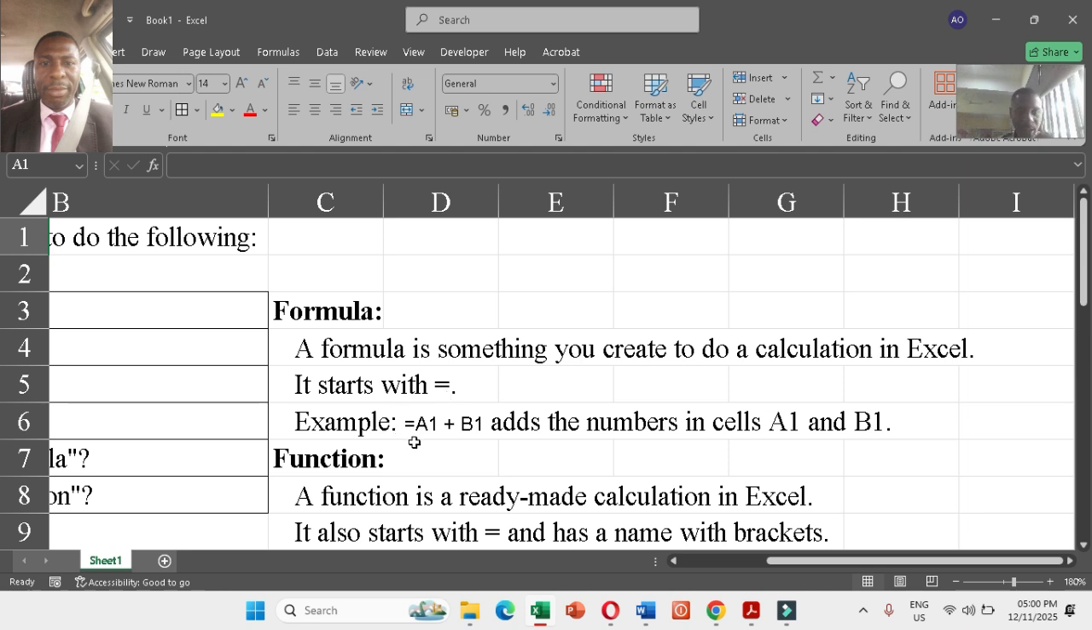Example, when I say equal to A1 plus B1, this will add the numbers in cell A1 and cell B1. It will add the two of them. That is addition. This is an example of how addition is done using a formula, just to add the content of two cells, A1 and B1.